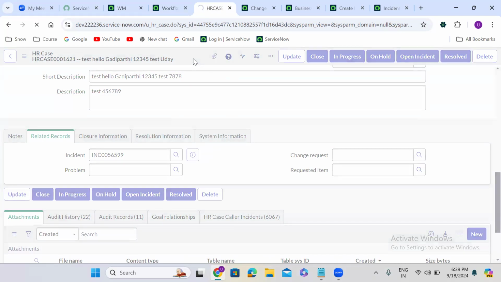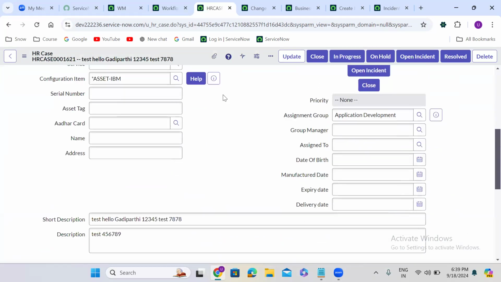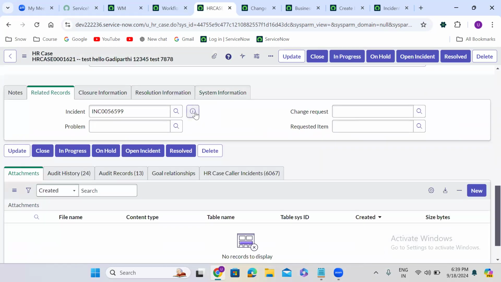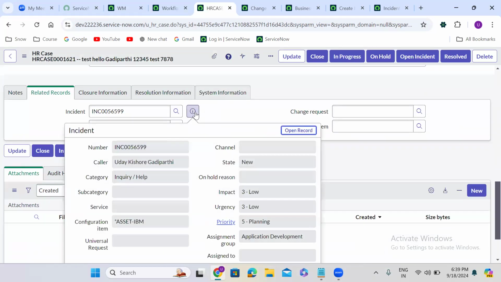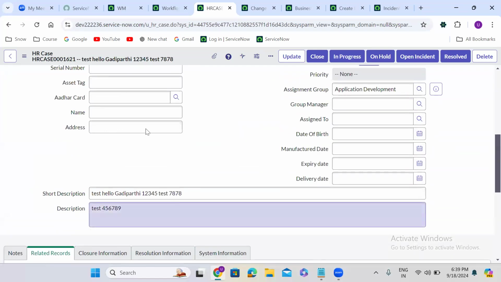I updated the short description. The associated incident short description also should be changed. Going to change.